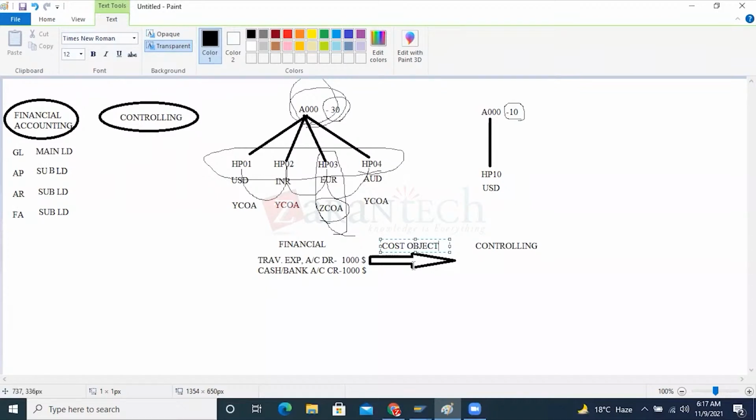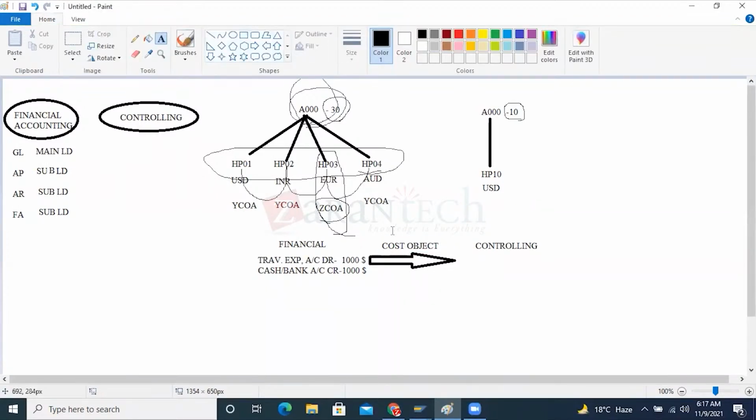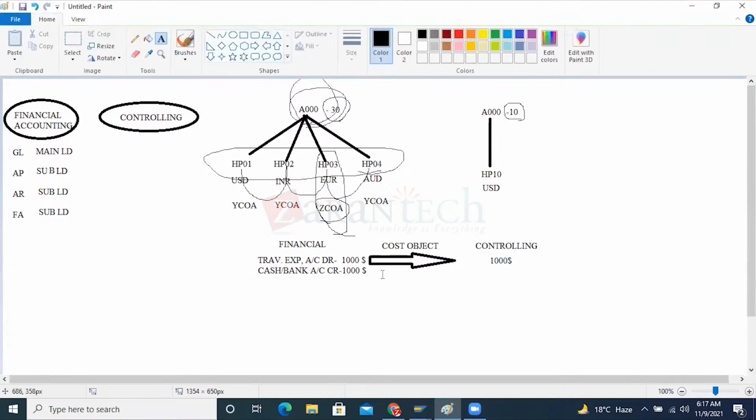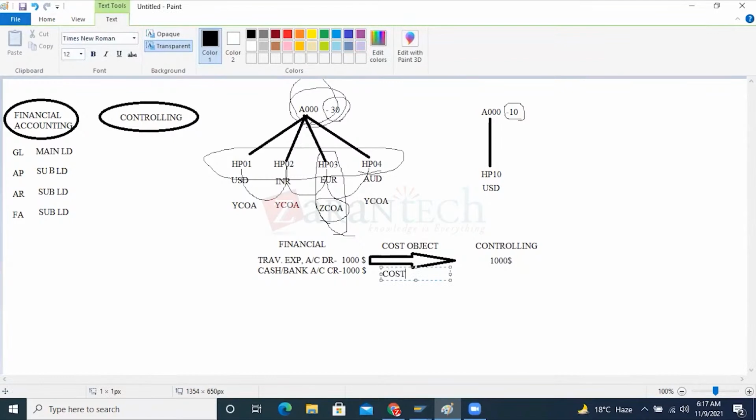What is the cost object I am going to use? Any one of the cost objects should be assigned so that I can see the $1,000 flow from FI to controlling, because it is cost related. It is going to be called a cost. In that case, I'm using one of the cost objects, which we call a cost center.